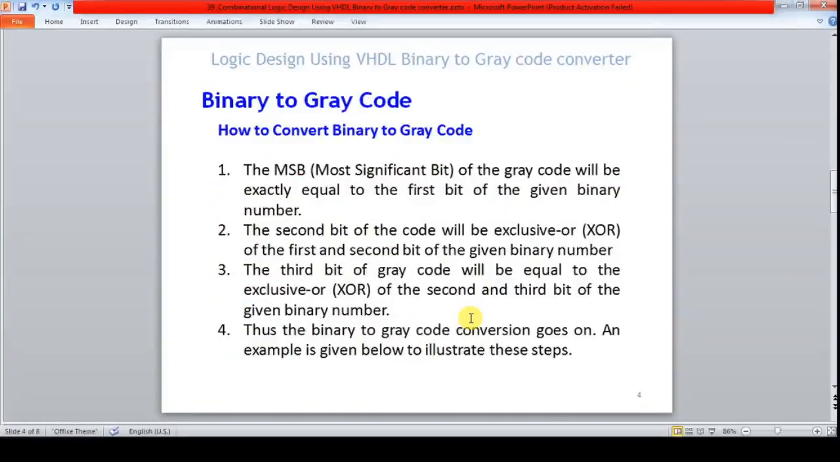Okay, so what is binary to gray code conversion? How to convert binary to gray code? The MSB of the gray code will be exactly equal to the first bit of the given binary number. So the MSB of gray code is equal to the MSB of the binary. Now the second bit of the gray code will be an exclusive OR of the first bit and second bit of the given binary number.